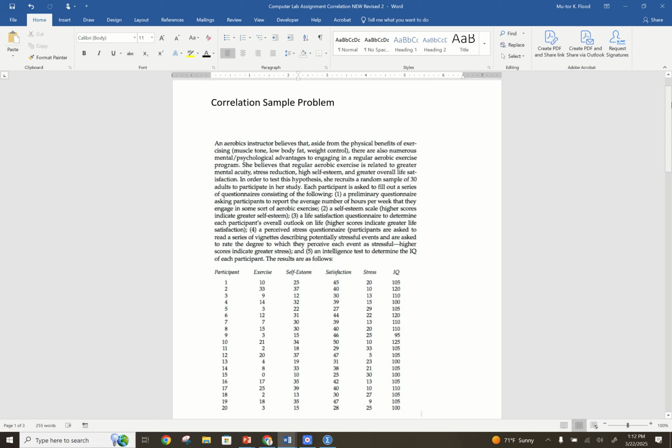study. Each participant is asked to fill out a series of questionnaires consisting of the following. 1. A preliminary questionnaire asking participants to report the average number of hours per week that they engage in some sort of aerobic exercise. 2. A self-esteem scale, where higher scores indicate greater self-esteem. 3. A life satisfaction questionnaire to determine each participant's overall outlook on life. Higher scores indicate greater life satisfaction.